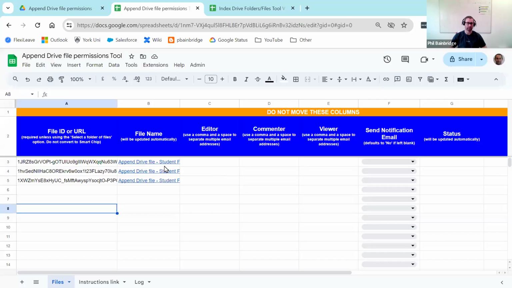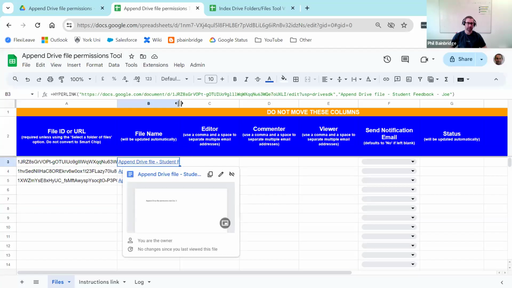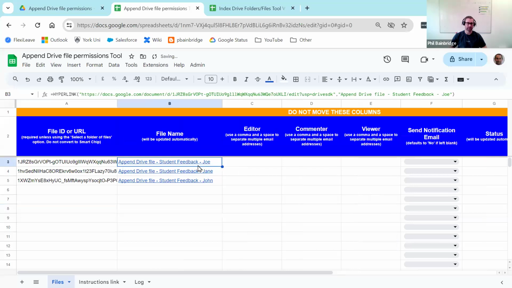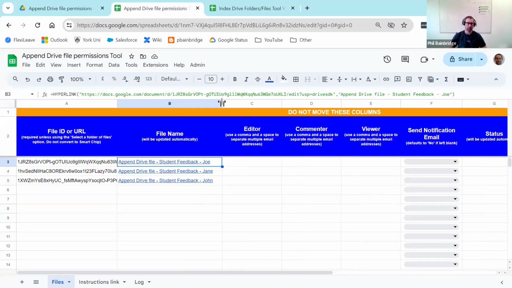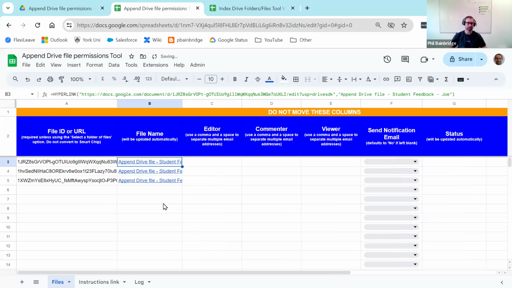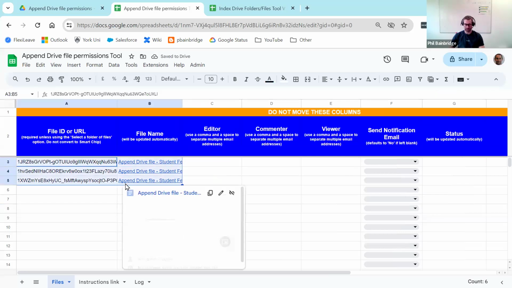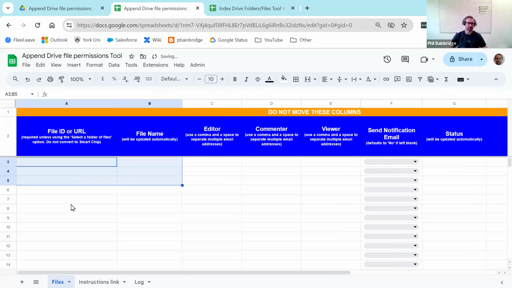So there we go. If I just stretch that across a little bit, you can see that it's just these files here in particular. So say you could have a lot more than this listed. Now that's one way that you might use the tool. The alternative is that you have the ability to point it at a folder full of files already.